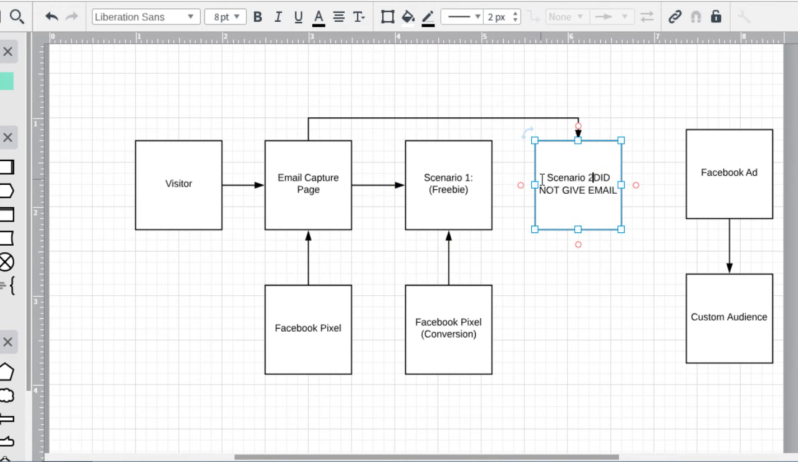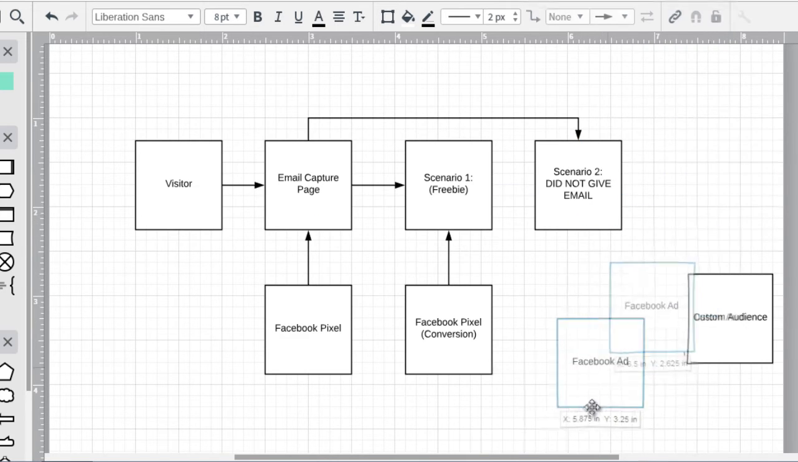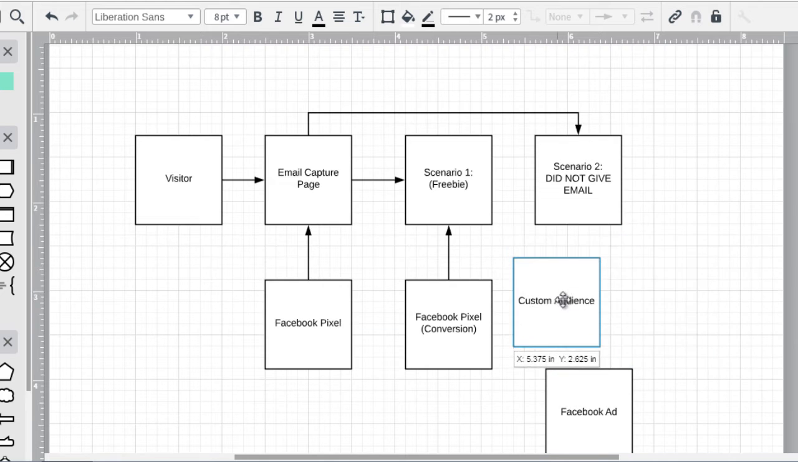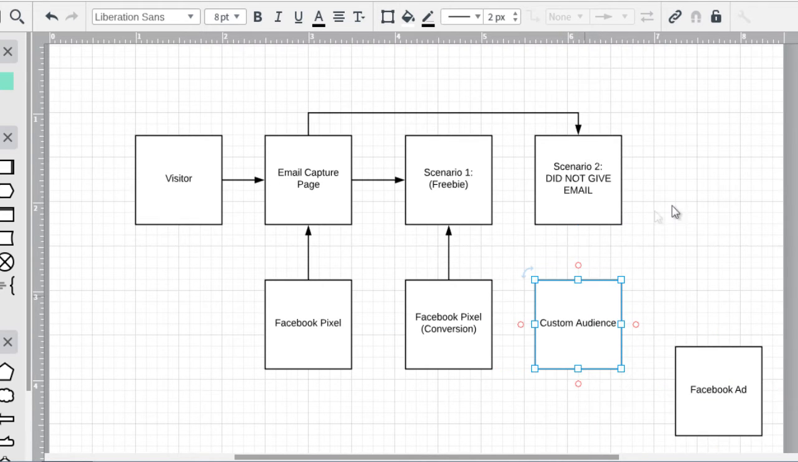In scenario 2, obviously, there isn't a page or anything. It's merely that they exited this specific page. If that's the case, we want to retarget them, right? So we are going to say, if they did not give us the email, then we're going to put them into a custom audience.